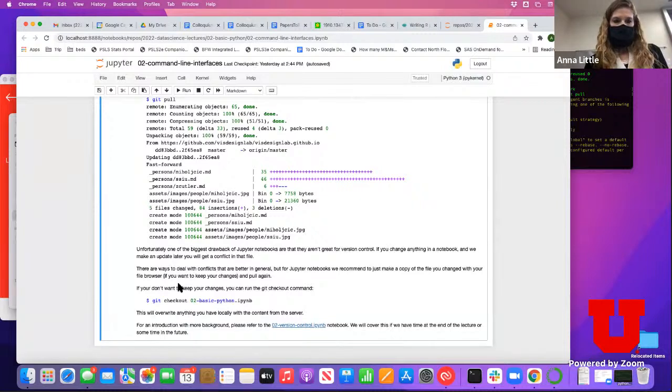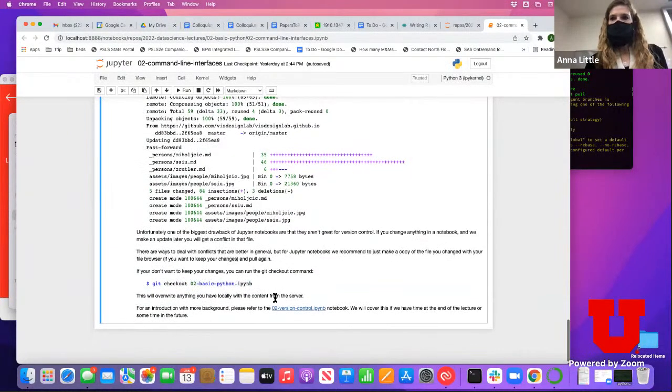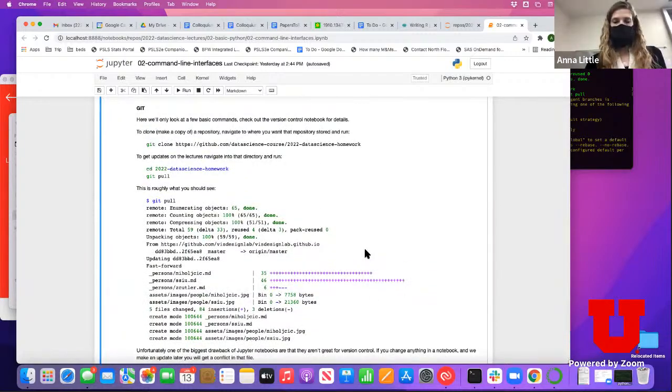And also if you've made changes, but you don't want to keep them and you're fine if they get overridden, you can do this git checkout command that you see right here, but only if you're okay with it getting replaced. Okay, so that's a little background on command line stuff.